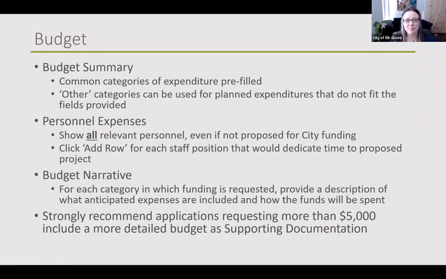For the budget, there's a budget summary. We have common categories of expenditures that are pre-filled in. These are the same for everybody else, and it's really to help us build our template and our system in the budget so that when we do award funds, we're able to reimburse within the system. There are some other categories that can be used for planned expenditures that do not fit in the provided ones. So if you're seeing something that doesn't really fit in any of the categories that we have, we do have some other categories that you can use. And then just make sure you're identifying what you put in the other category.